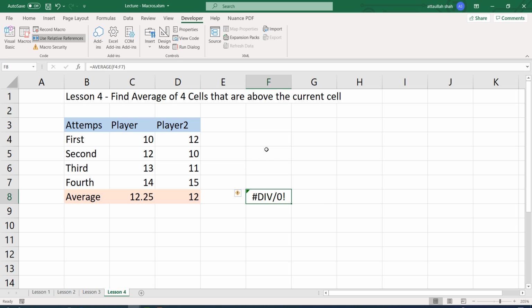If we put values, it will have the average of these 4 cells. So let's practice on these lessons, lesson 3 and 4, and then we'll go to lesson 5.